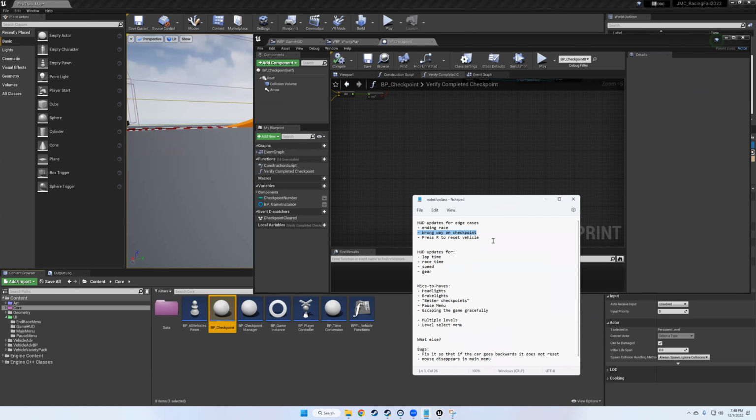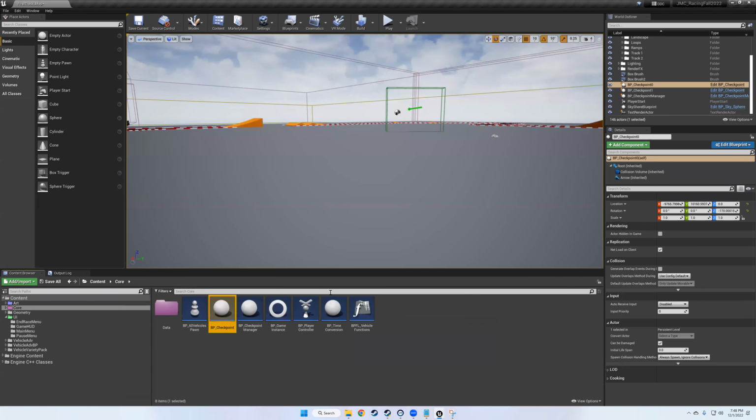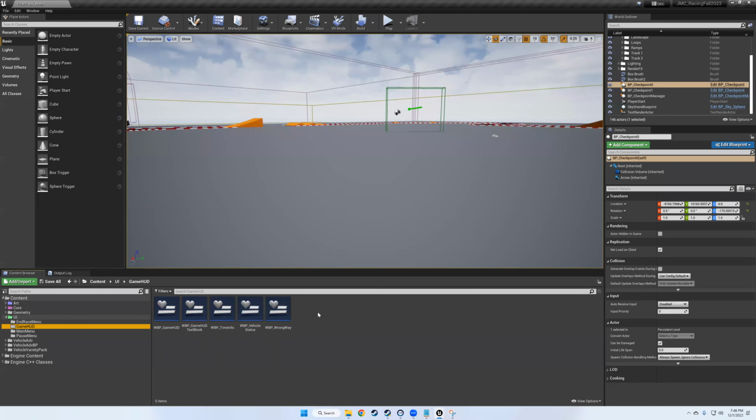It's just gonna happen. Press R to reset vehicle. Okay, so this happens when the player gets stuck. So we will do another HUD. So let's go back to our game HUD. New one, WBP.